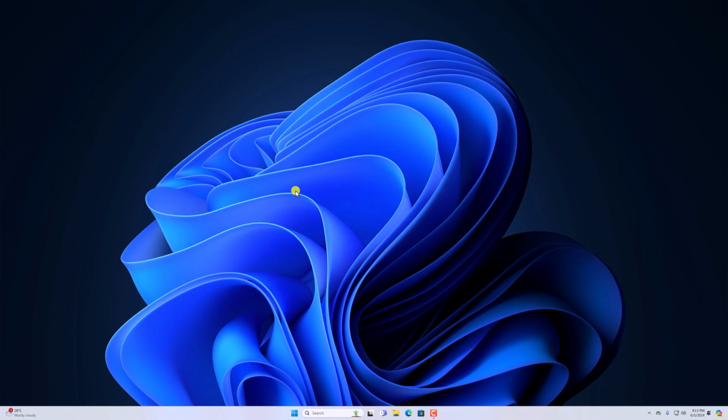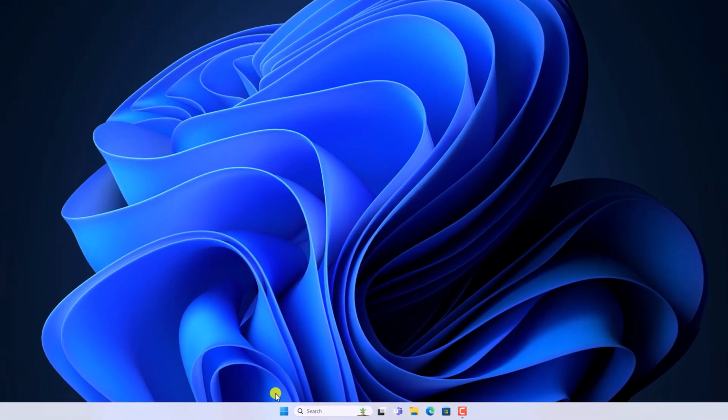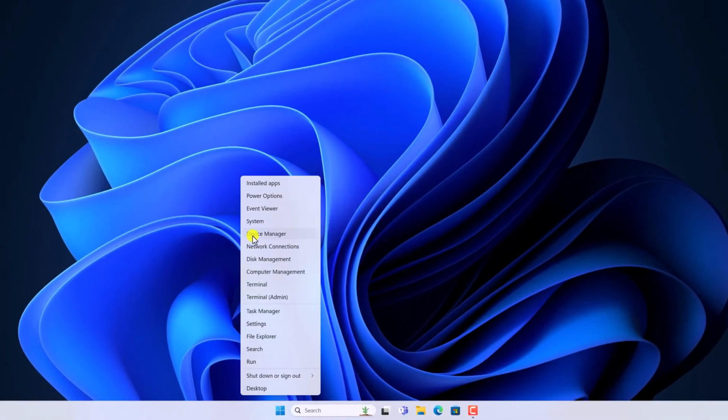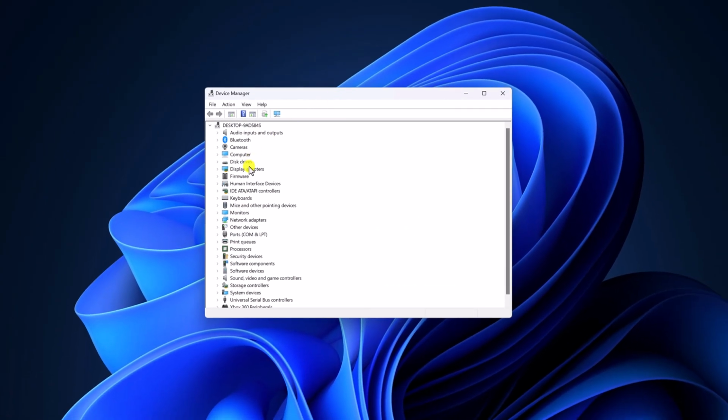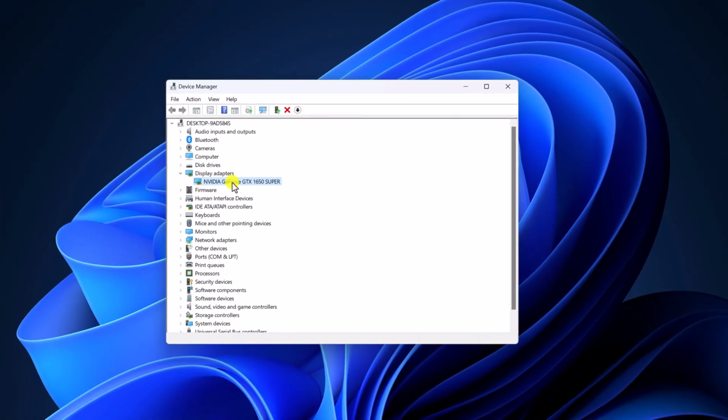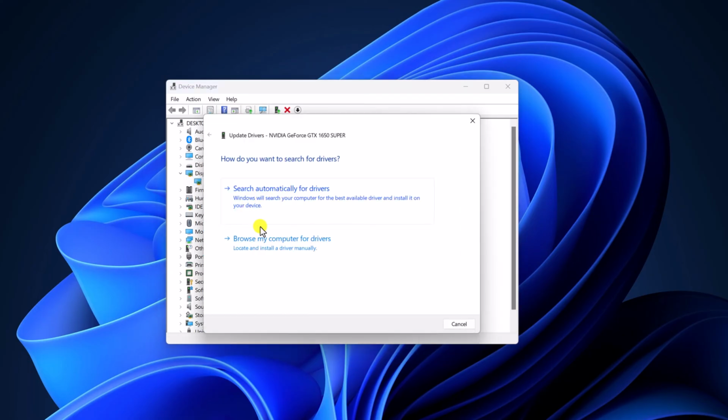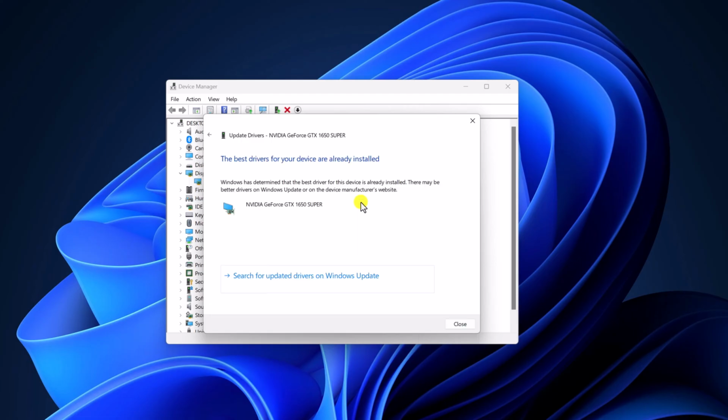To update your display driver, simply right-click on Start button, open Device Manager. Here we have our Device Manager window. Here simply click on Display Adapter category and here you will find your graphics card. Simply try to update your graphics card. For that, right click on it, then click on Update Driver option. And here click on Search automatically for drivers and wait for the update process to complete. Once installed, simply close this window.